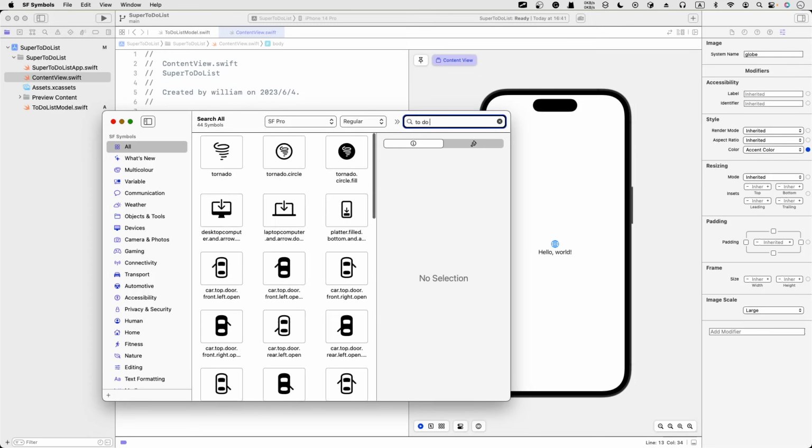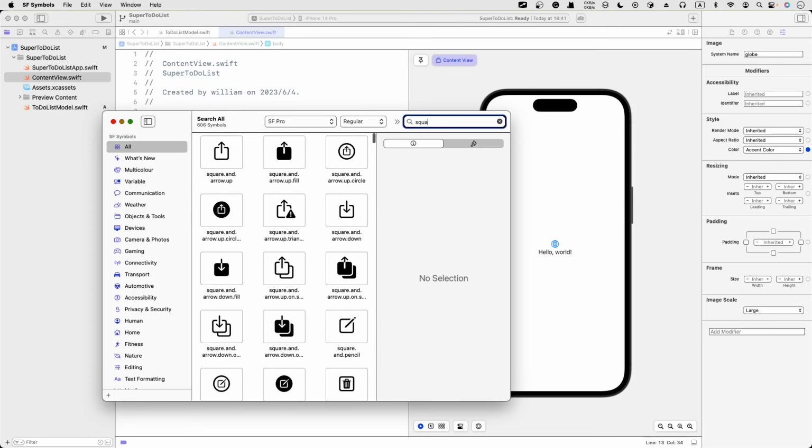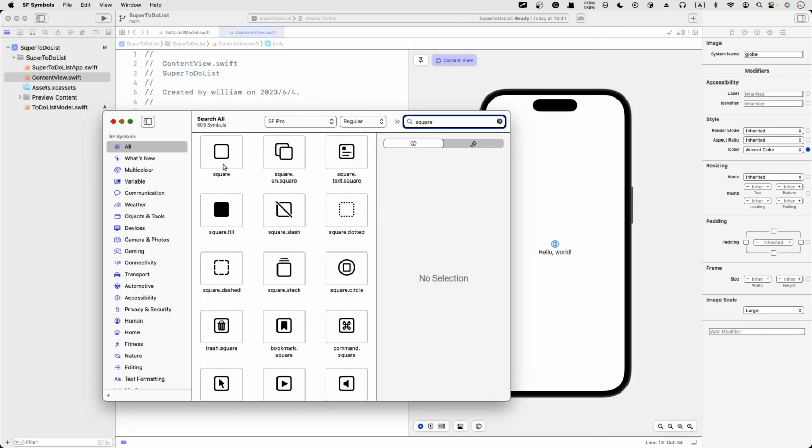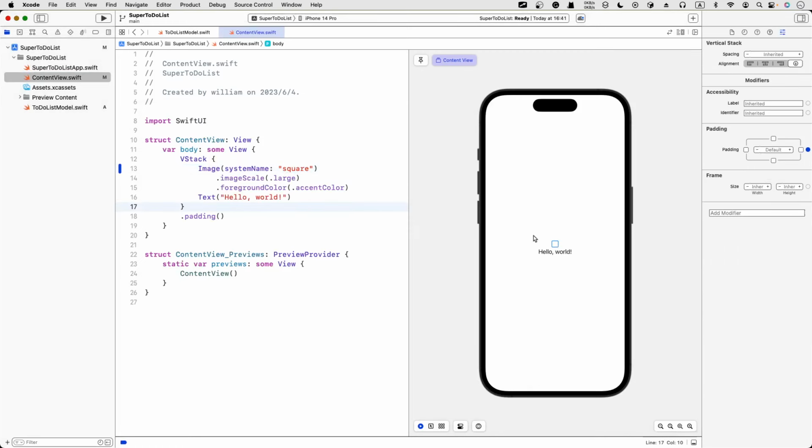We don't have to-do list, so what about square? Yeah, square and square filled. We can use that, say, if you check that list. Let me just use the square for the not-filled to-do list. So for system name, if I change that to square, we got something like that.